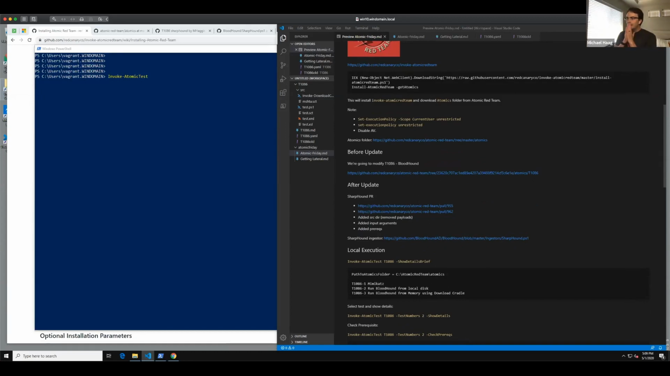And then, one thing I'm gonna go through is more or less testing out an atomic test, which is under T1086. This is the Bloodhound test. I'm gonna walk through different pieces of it using Invoke-Atomic. In this case, I was going through what we wanted to test with or mess with for Atomic Friday. And I found the Bloodhound test and I felt like it was a little out of date.